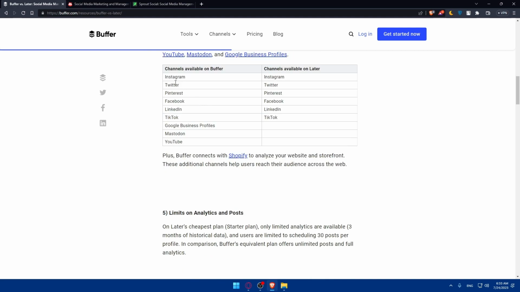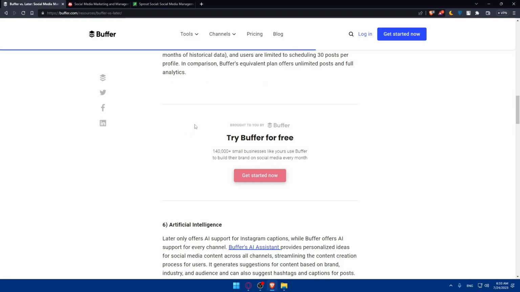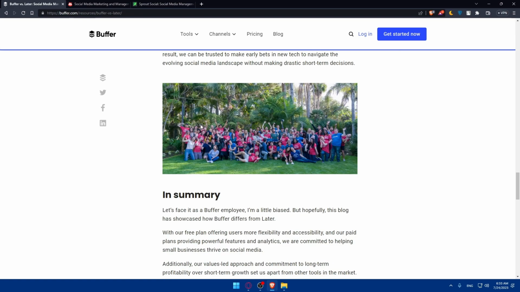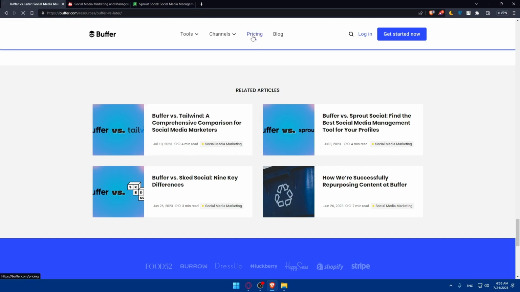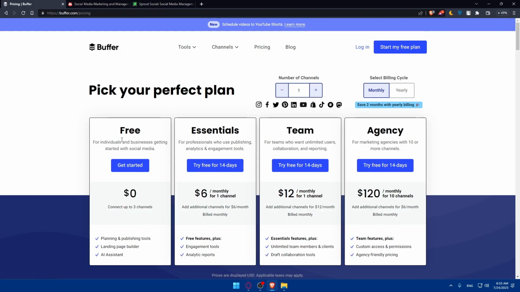As you can see, not just on Instagram, but also Twitter, Pinterest, Facebook, LinkedIn, TikTok, Google Business Profile, Mastodon, and even YouTube. This is for Buffer, as you can see. So you'll be able to use it however you want. You'll be able to see the pricing from here. As you can see, there's the free plan if you want to use it for individual and business getting started with social media. You can use planning and publishing tools, a landing page, and AI assistance. And of course, if you get a better plan, you will get more features.